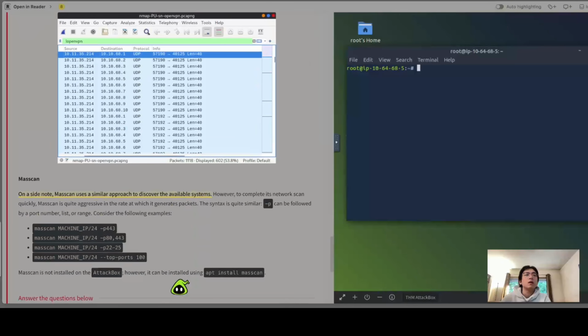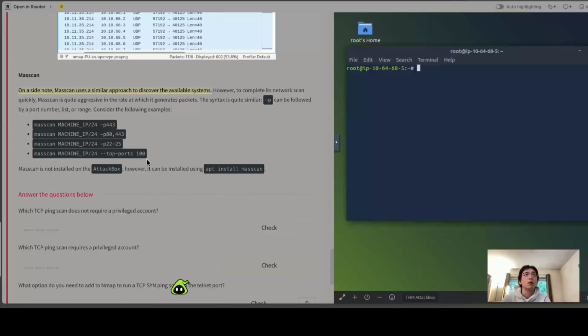And lastly, there's a tool called Masscan, which is kind of like scanning tools like Nmap, but it's more aggressive, generates more packets, and allows us to scan different ports.